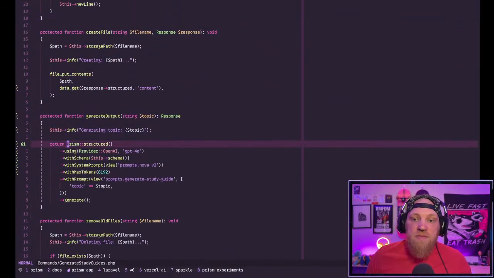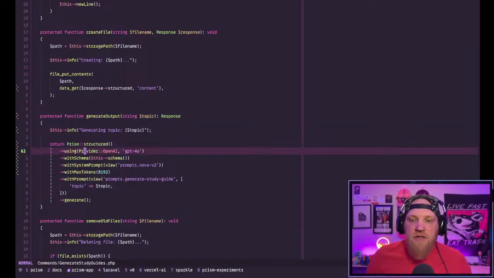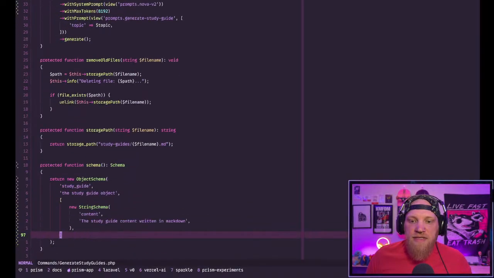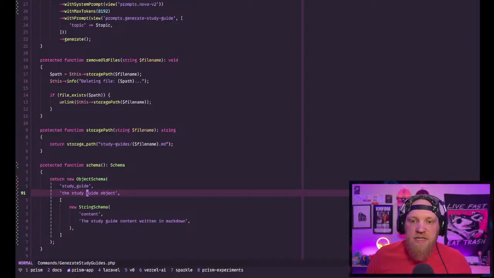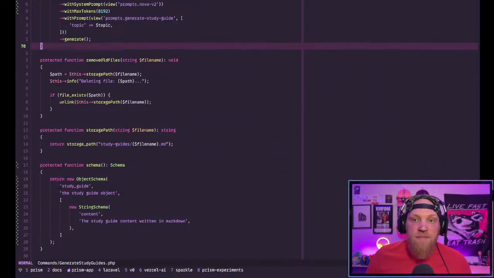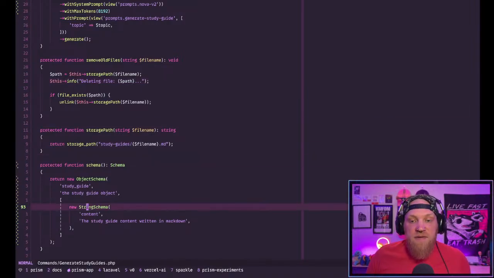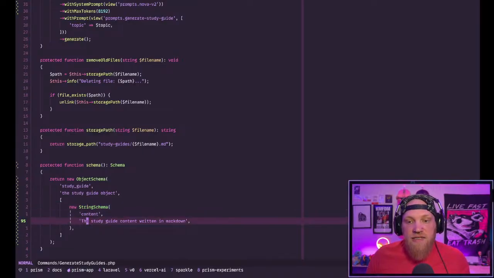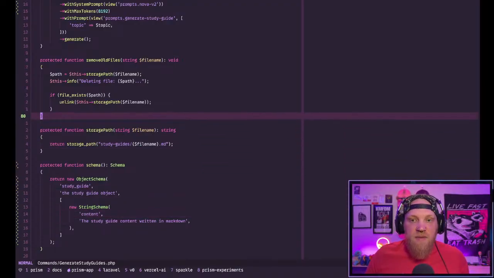What we're using is Prism structured output. We're using OpenAI as the provider with GPT-4o. We're using a schema that's defined as a study guide object. The object is the response from the LLM, which would be an associative array for us, and it's going to have a single key, content, which is going to be the study guide content written in Markdown.